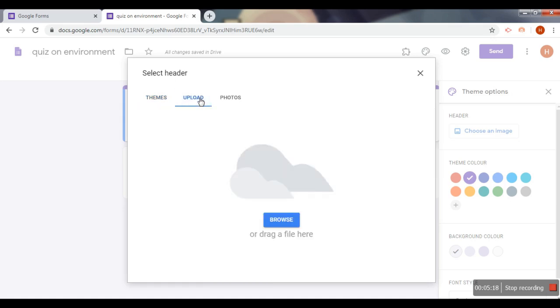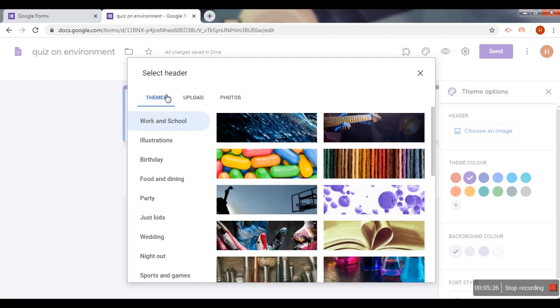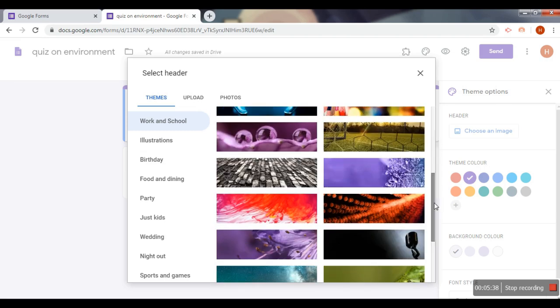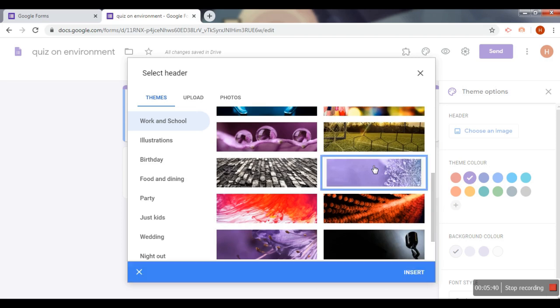In case you want to upload your own photograph, then you can use this, and this is the photos section, right? So whatever photos are saved on your computer or your phone, these photos will appear here, right? Now suppose our topic is related to environment, let's look for a theme which relates to environment. Now suppose we select this theme, right?